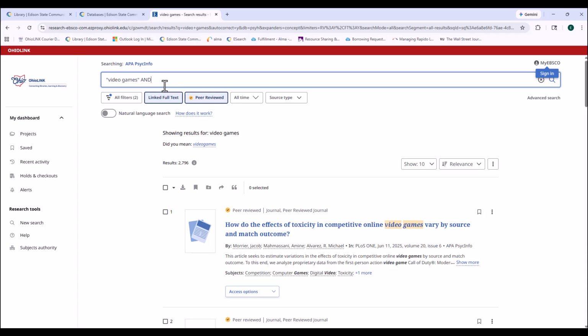And so now I'm going to put AND. I'm going to capitalize my AND. If I left it lowercase, it would also search for "and" in there, but by putting it in uppercase, it's saying that all the results have to have video games and whatever extra term I put in there. We'll just put advertising. Okay, and we will search again.